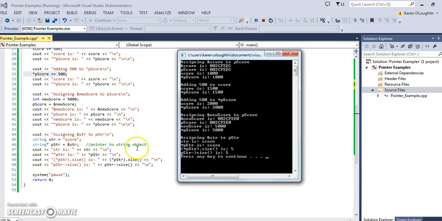I create a pointer to a string object. I output the regular string as score. If I output the asterisk p string, that is accessing the actual value. The pointer is pointing to what's stored in the string.